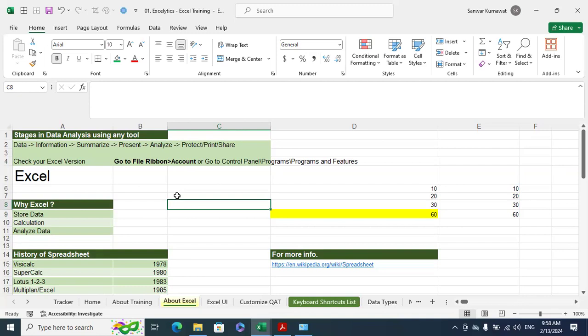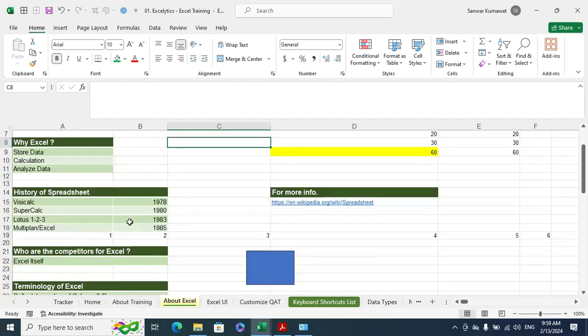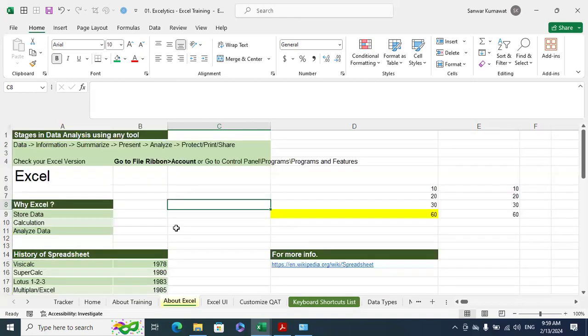At that time, there used to be systems that just saved data in different software. I'll come to that point also. See here, history. Okay.